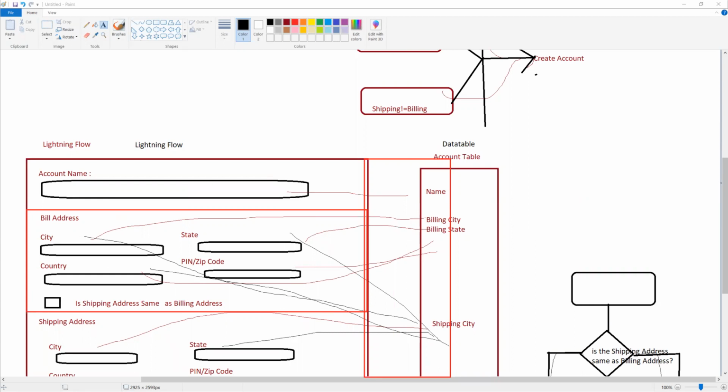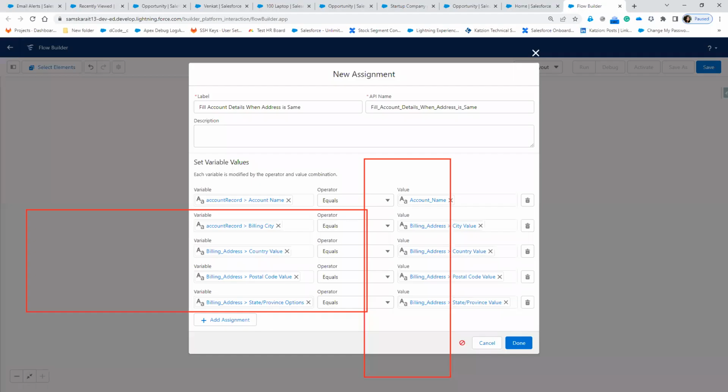Now let me go back to the screen flow. Now let's cancel this.